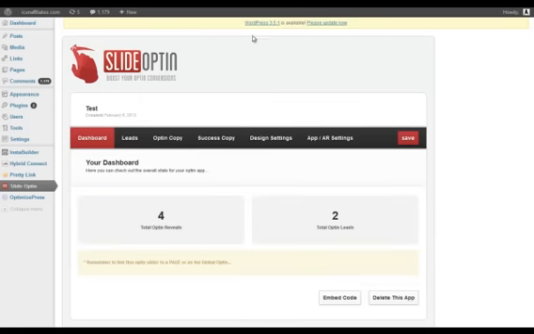So here we are now in the admin area for the test one I made. You can see the menu here. We've got the dashboard, leads, your opt-in copy, the success copy, the design settings, and your autoresponder settings. So on the dashboard for this particular listing, you can see it's got two stats. It shows you how many times your opt-in has been viewed and how many people have opted in, so you can work out what's effective and what isn't.